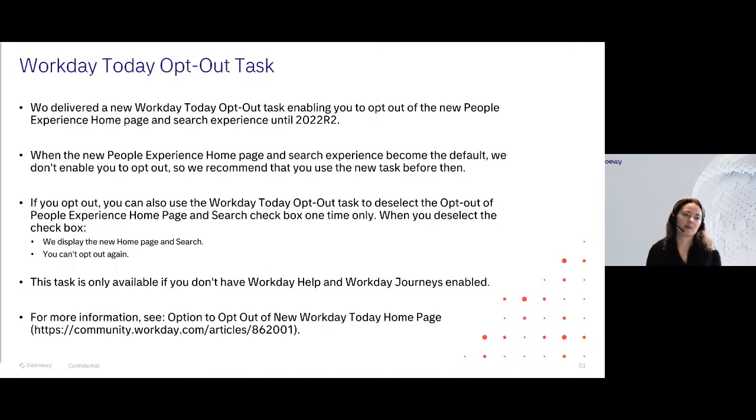And then I promised in the beginning that we will check on this Workday Today opt-out task. So for some reason, maybe some business reason or anything, you might want to opt out from this new people experience homepage and the enhanced search. You have the possibility to do that, but it's only until the next release, and it is something that you need to do before the production delivery. You can test it now in preview, but you need to have it done in production before the release features are coming to the production.